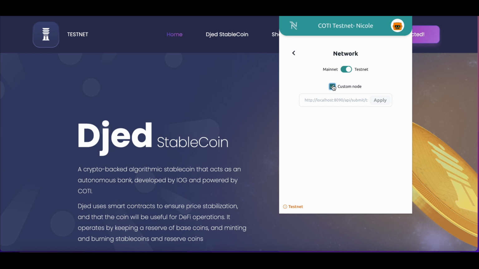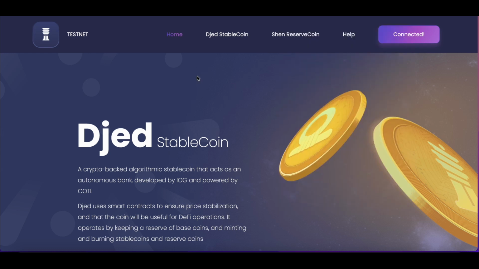Enter in the URL that will be given to you in the testnet launch article and apply it under the custom node. Now we are ready to mint and burn Djed.